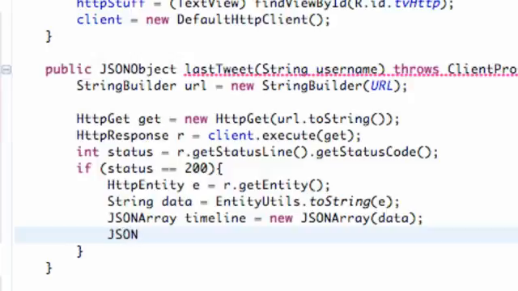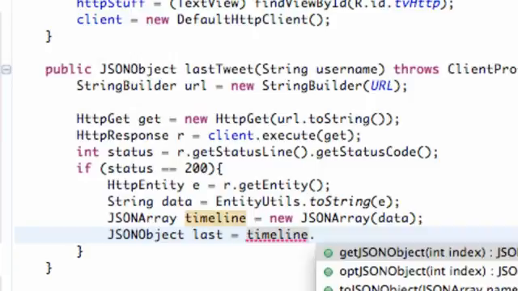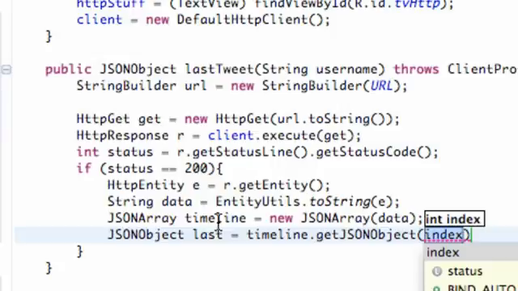So we're going to say JSONObject, and we're going to call this last, for referring to the last tweet, because basically now what we're going to do is refer to our timeline that we just set up, which is our array, and that's going to return a lot of different JSON objects, and we have different indexes. And basically the first, or the 0 index, is going to be the most recent tweet, like the next one's going to be second most recent, etc.